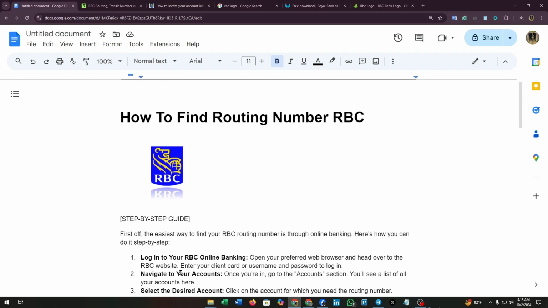So there you have it. Simple and straightforward ways to find your RBC routing number.